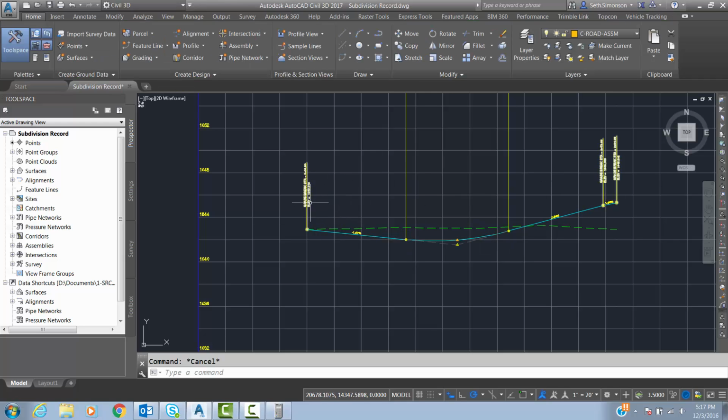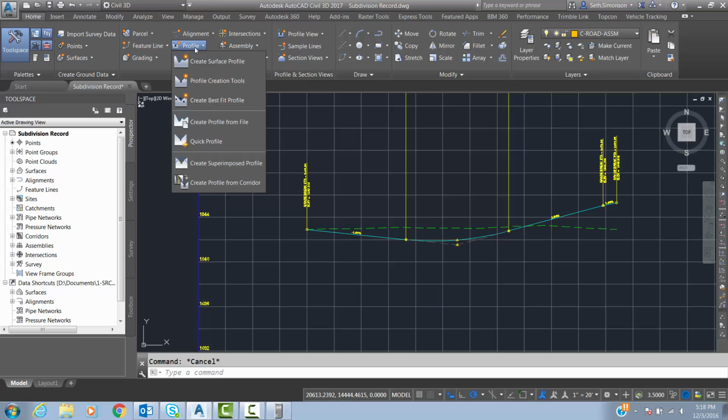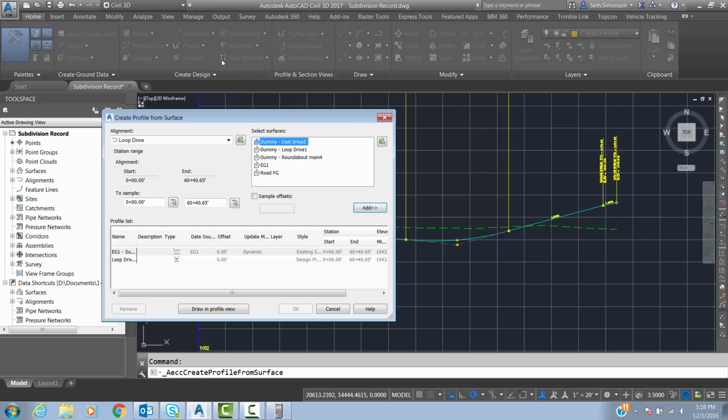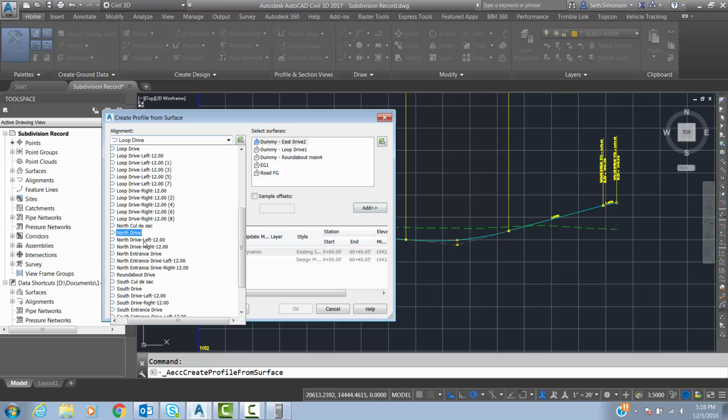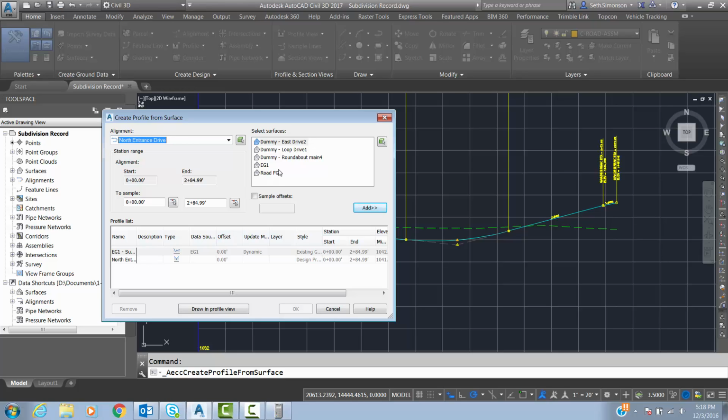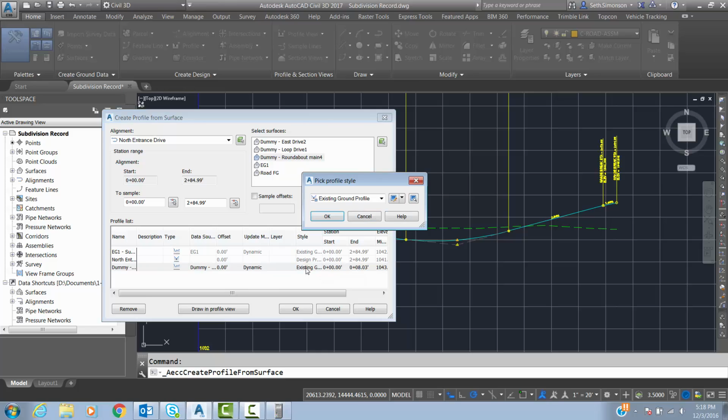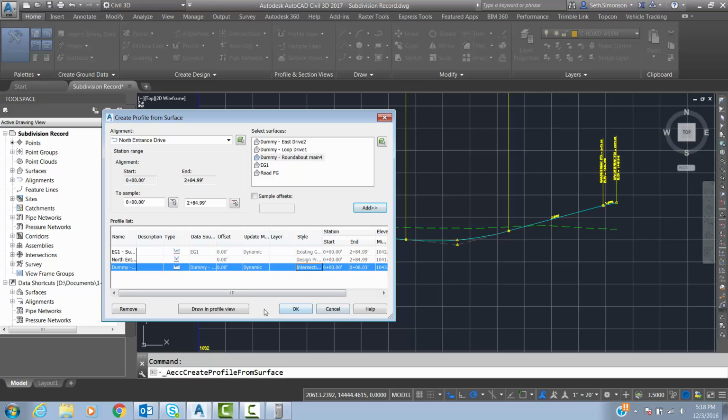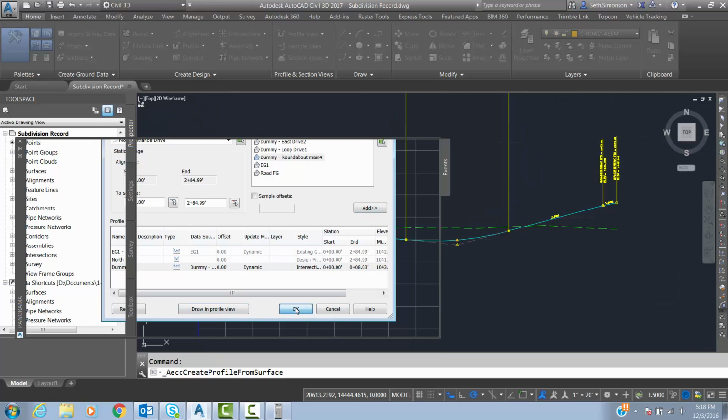So what I need to do is add that dummy roundabout into here so that I can see where I'm tying into. So I'm going to go up to this profile drop down, go to create surface profile. I'm going to choose my north entrance drive, and I'm going to add in that dummy roundabout surface. So I'm going to click add, and right now it's going to add it as the existing style, but I want to change the style so it's a little different. I'm going to choose intersection basic. Hit OK. Don't need to hit draw in profile view, just hit OK.